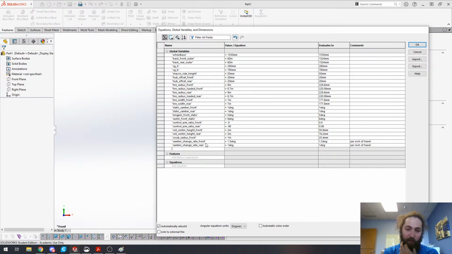Actually, I think I'm going to define both these as we start going through the sketches. So this is kind of what you'll start out with. Again, I guess this summarizes what all of our driving dimensions basically are. This is what the entire suspension is built off of, is deciding what are reasonable values for all of these.